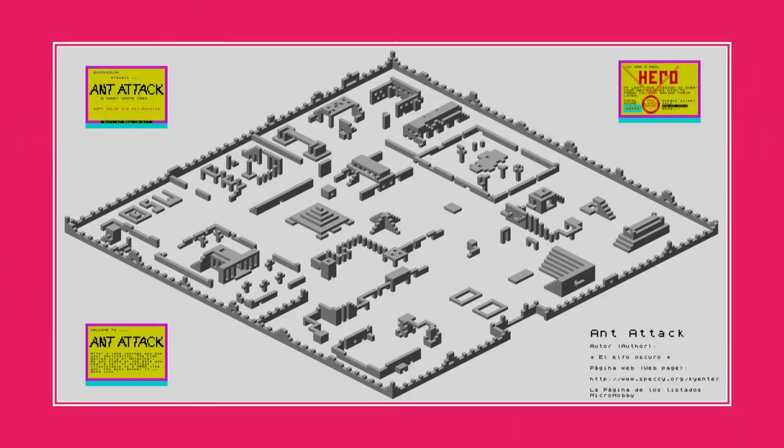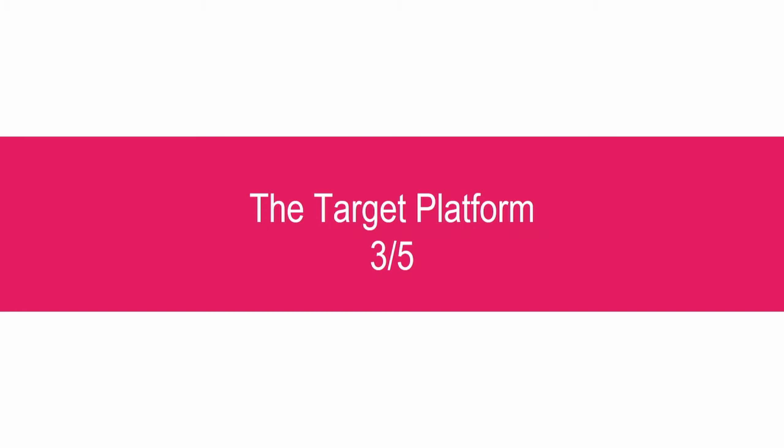And just for reference, there's the entire map. Lots of exotic things to go and explore. And obviously, you don't see the entire map. You have to go and investigate it yourself. Just lots to do. A very big map, again, for 1983. So now we'll talk about the target platform.